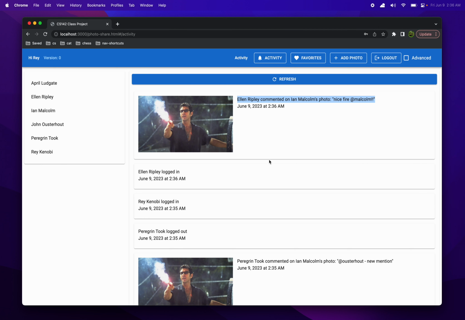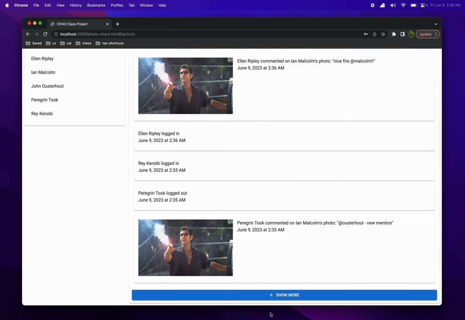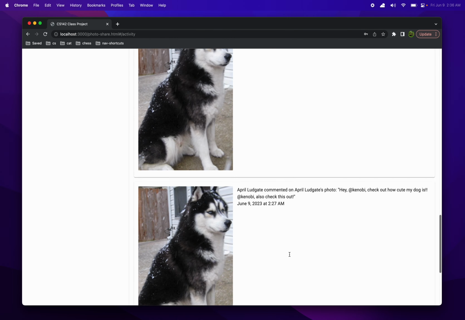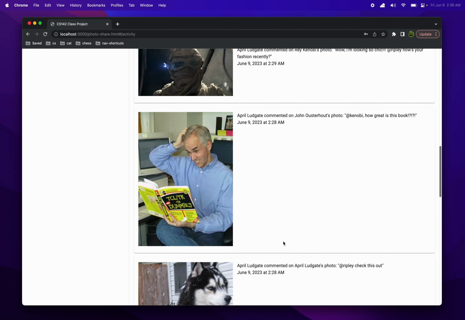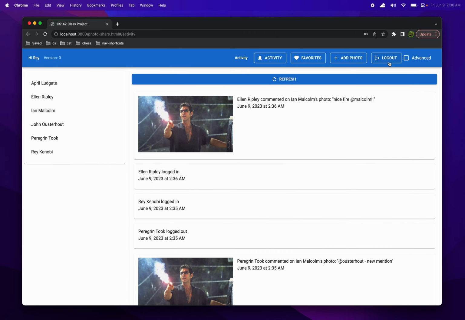So that is all of the features on my app. We have likes, we have the activity feed, we have favorites, we have user mentions, and we have photo tagging. And also the activity feed is an infinite scroll. We can continue to show more and get more activity items. And that is my photo app. Thank you very much.